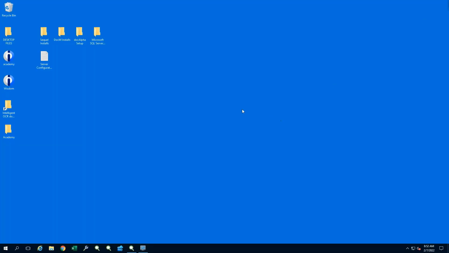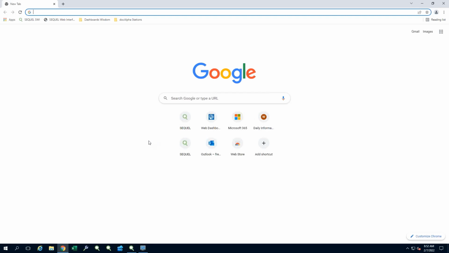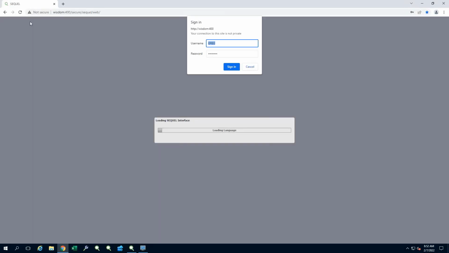Okay, let's get into the live demo here. Again, I'm going to be showing the SQL Web Interface. So I'm going to open up a browser here. I'm going to go to the SQL Web Interface link. So remember, zero footprint from an access standpoint. They'll be able to access this through a link on a mobile device.